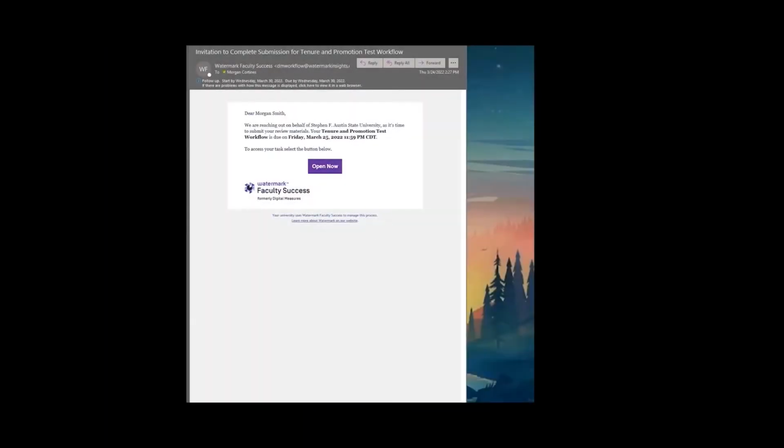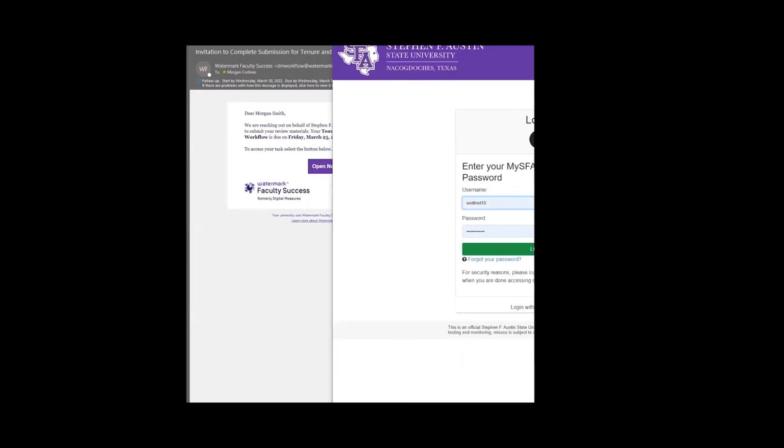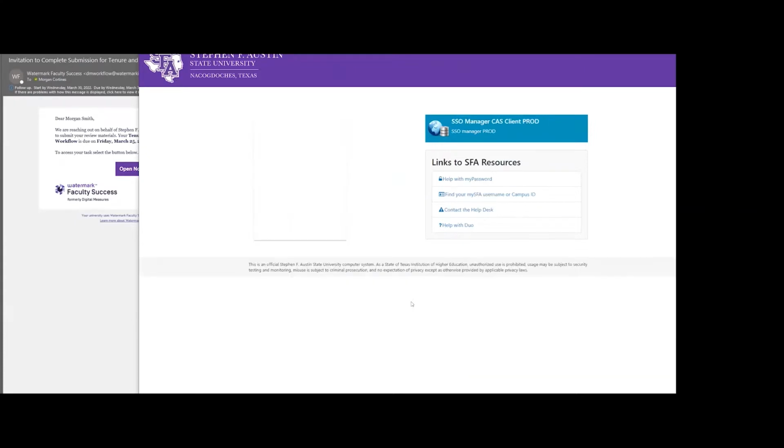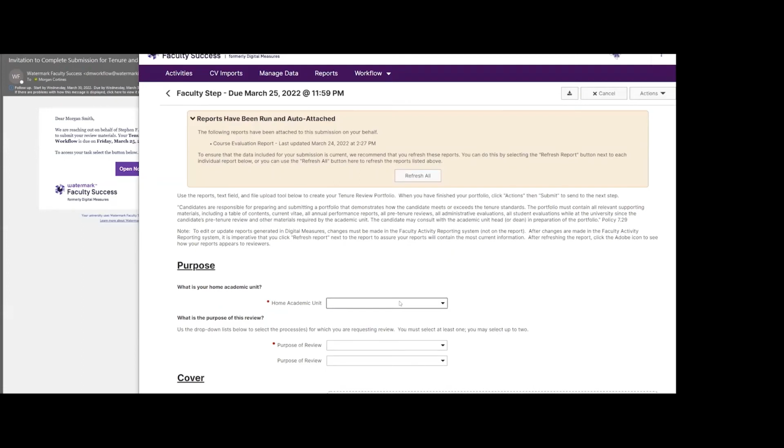Once the tenure and promotion workflow launches, you will receive an email like this one. In order to access your workflow, click Open Now. When you do, you'll be prompted to log in to your MySFA account. And then you will be brought directly to Faculty Success.